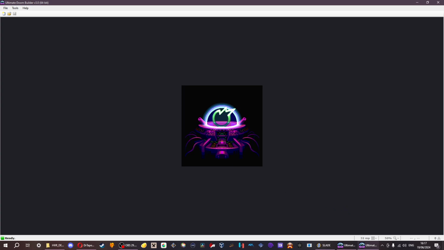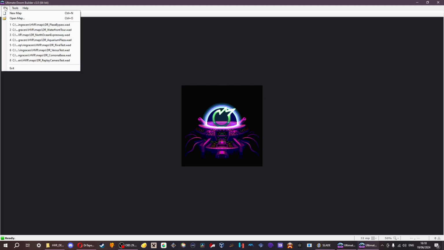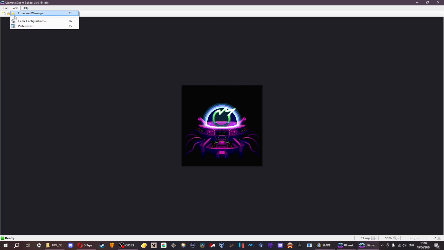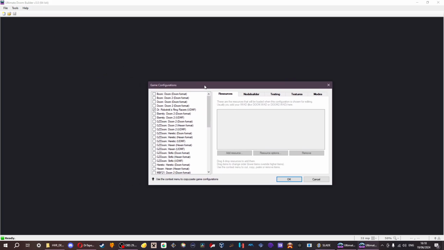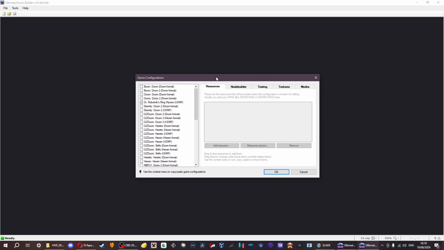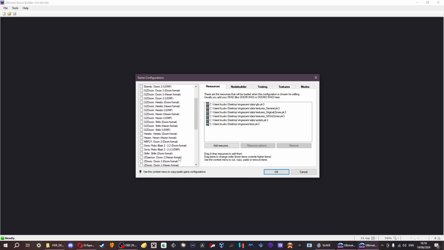So once you have gotten that to run, you're going to need to set the game configuration. It'll give you a pop-up when you first start it, and it'll look something like this. You're going to want to hit Dr. Robotnik's Ring Racers, because that's the game that we're mapping for, obviously. For all these resources, you can find them in the data directory of your Ring Racers folder.